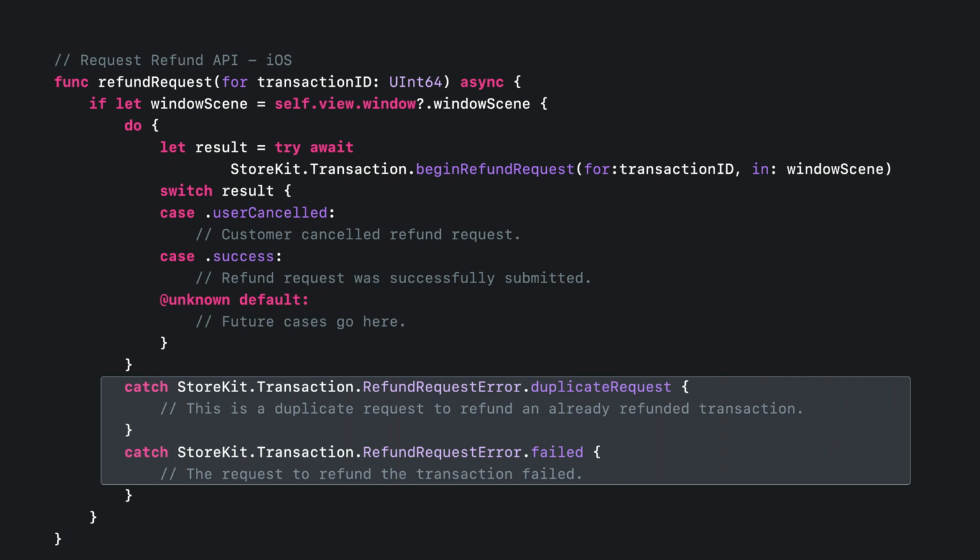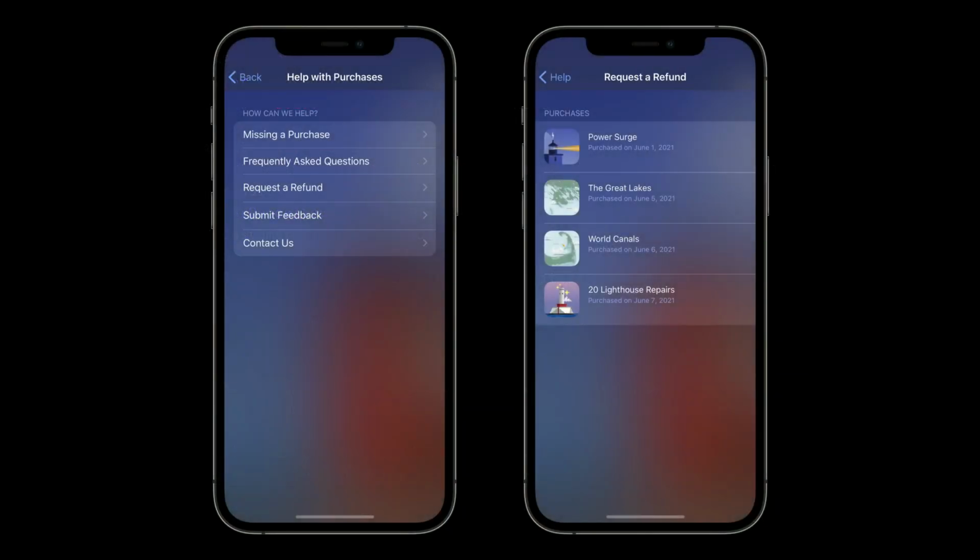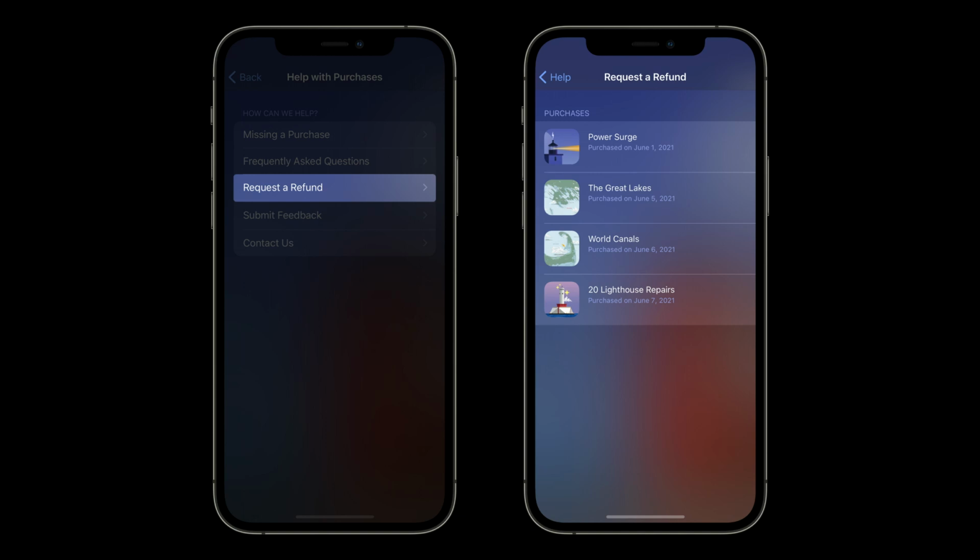For example, if this was a duplicate request for a transaction that was already refunded, or if the request failed for some other reason, the error code reflects the status of the refund request. Here's a sample refund request UI in your app. In the help page, now there's a new option to request a refund. Upon selection, the app displays purchases for that customer to request a refund.